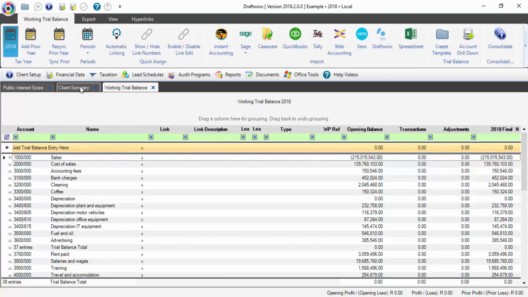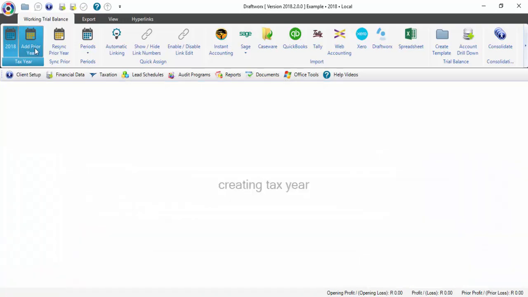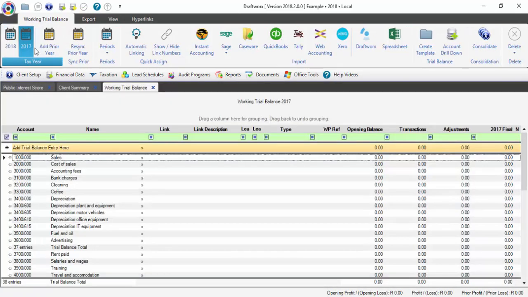To find your working trial balance, click on Financial Data and Working Trial Balance. At the top left corner of your working trial balance screen, you'll see a button called Add Prior Year. Just click that to add your prior year.